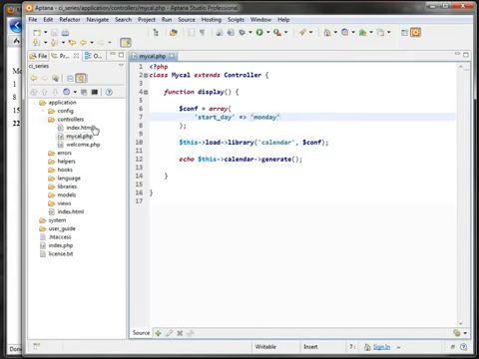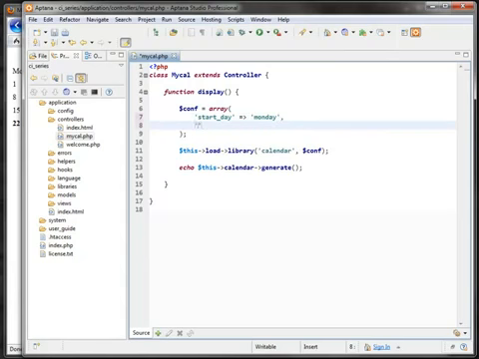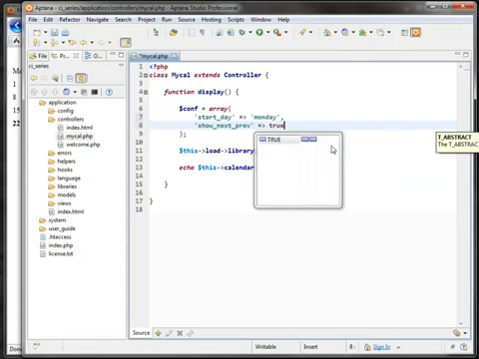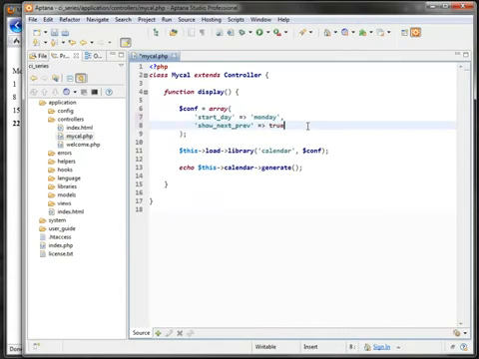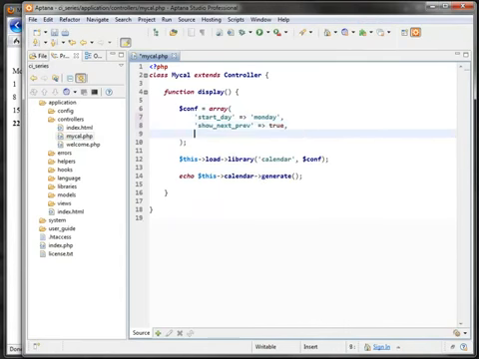And for example, another option will require two settings. Show next prev will enable the links on top here to the sides for going between different months. And once it's enabled, we also need to set a base URL for the URLs of individual months. So I'm going to be using the base URL helper function and adding the current controller's name at the end.